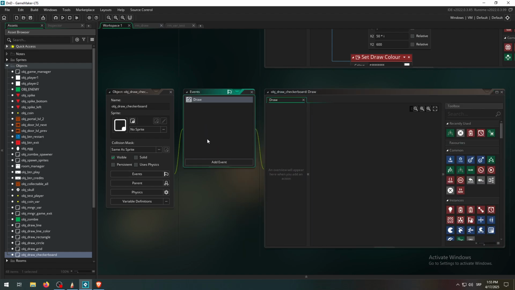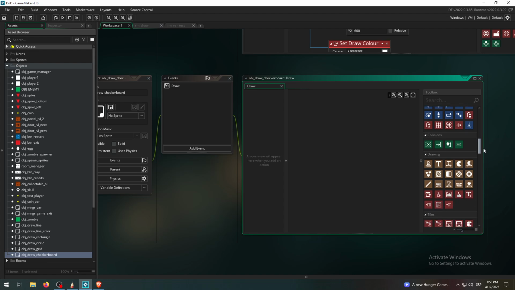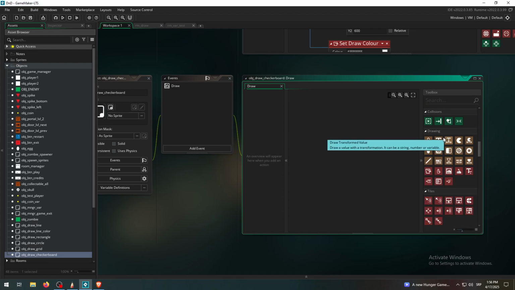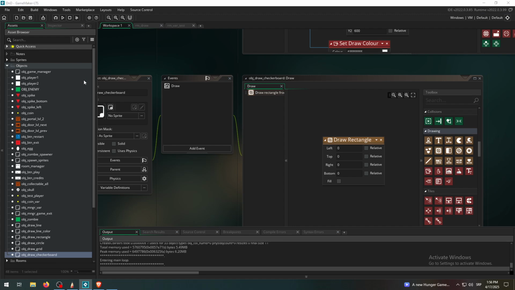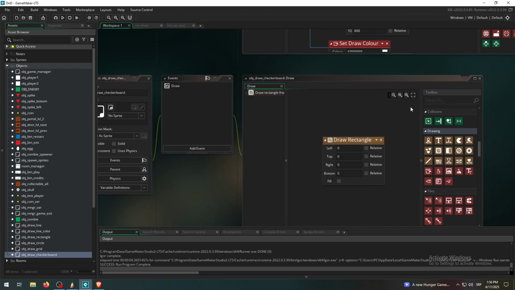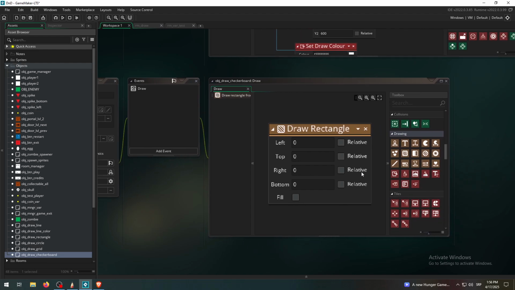So click on events, add events, draw, because we are going to draw on the screen, we need the draw event, then try to find draw events blocks. Here they are, drawing, and try to find draw a rectangle. If we just start our game again, nothing will happen. Why? Because our coordinates are 0 0 0 0, so those left, top, right and bottom, if you remember from the previous video, those are coordinates.